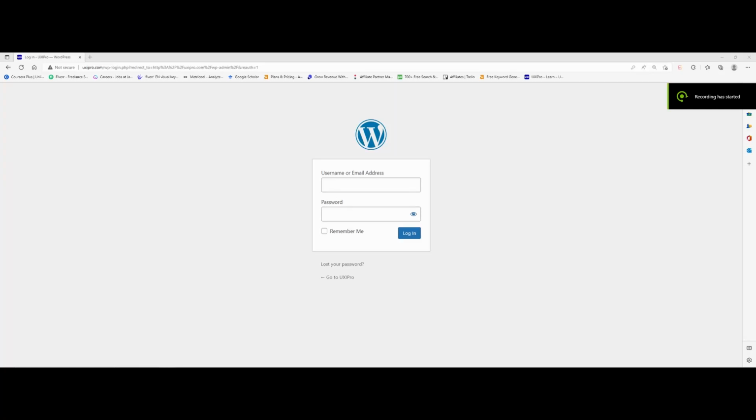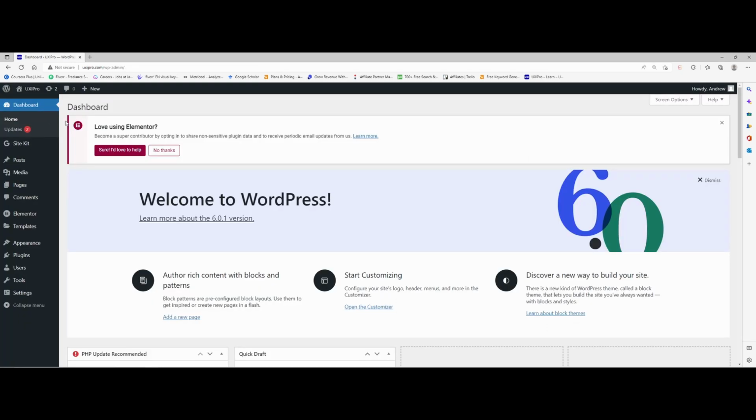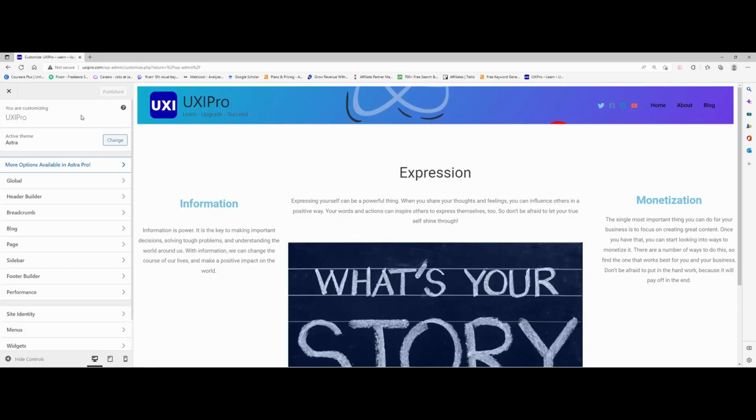In this video, we are going to go over how to edit the footer of your WordPress website. First, you want to start by logging into your WordPress dashboard. Once inside your dashboard, you'll go over to the left side and go down to Appearance and Customize. Once on this new page, you go over to the left side again and go down to Footer Builder.